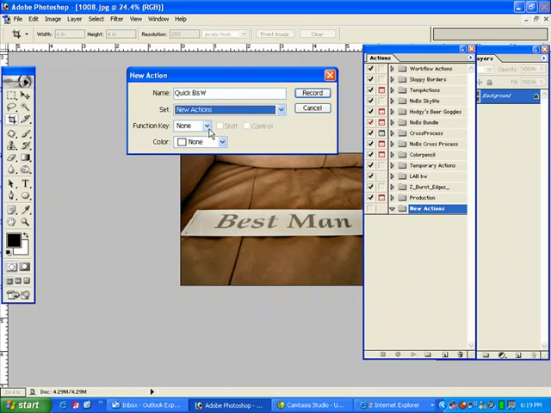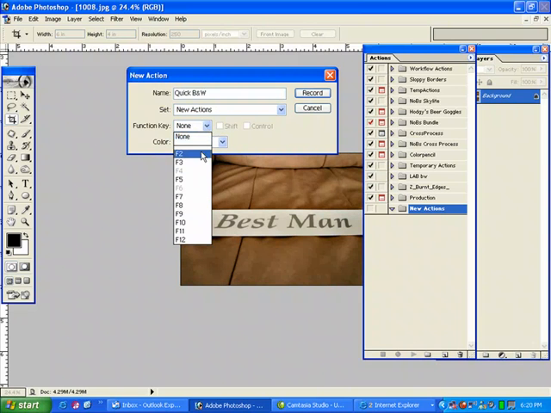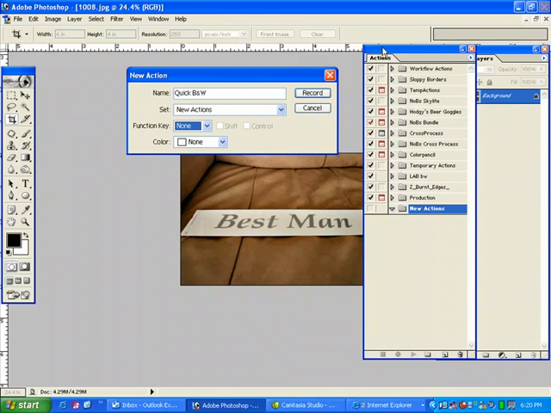And now it's asking us for a function key. From F2 to F12 using the Shift or the Control key, you can assign it a function key. So all you have to do is say if you wanted F7, you hit F7 and it'll run that action. I'm just going to leave it at none for now. And let's hit record. Now, once we hit record, Photoshop is going to record everything that we do. And that's what it's going to record as your action.